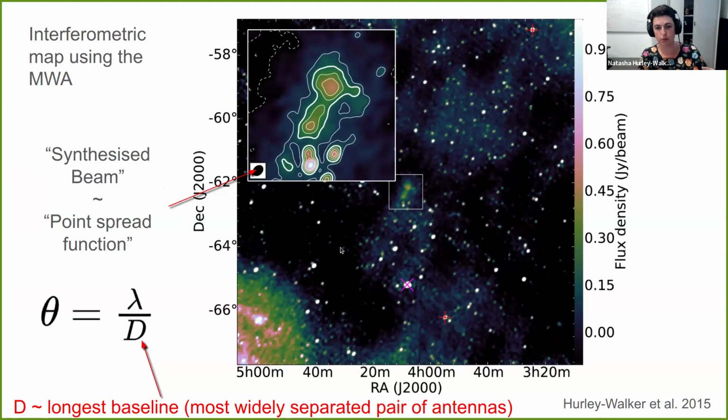So it's like the equivalent for an interferometer, where instead of having a big dish where we've put all the signal together to make one pixel, we've split up the dish, we put it in different places, and now we've got to synthesize our resolution. And so we still have a resolution, but this time the D is defined by the longest baseline, which is the furthest separated pair of antennas.